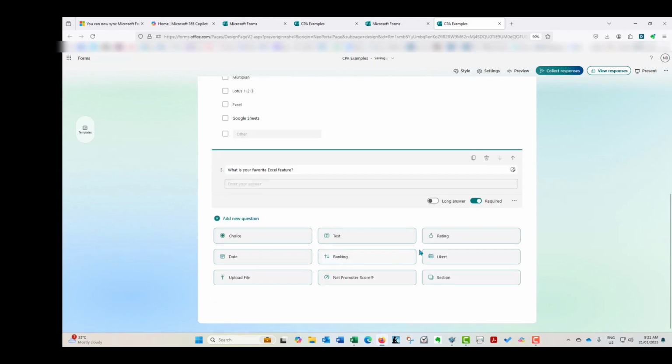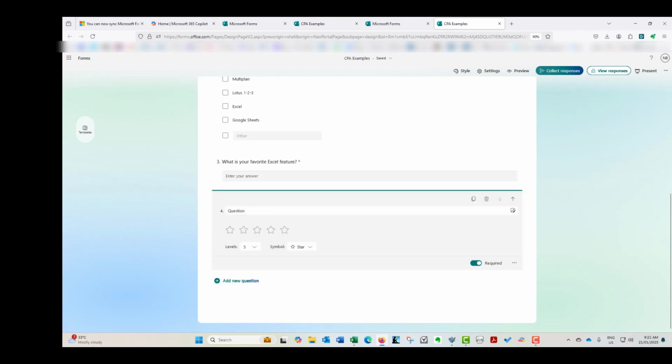Add a new question. Let's have a look at the rating. So let's put a question in. Okay, so you can determine a level. So you can go right up to 10. 5's pretty common. And then you can have different symbols that you might want to use. I'll just leave it at the stars.